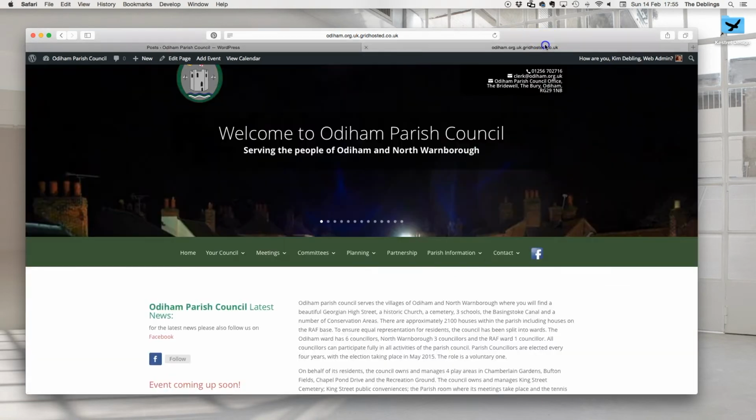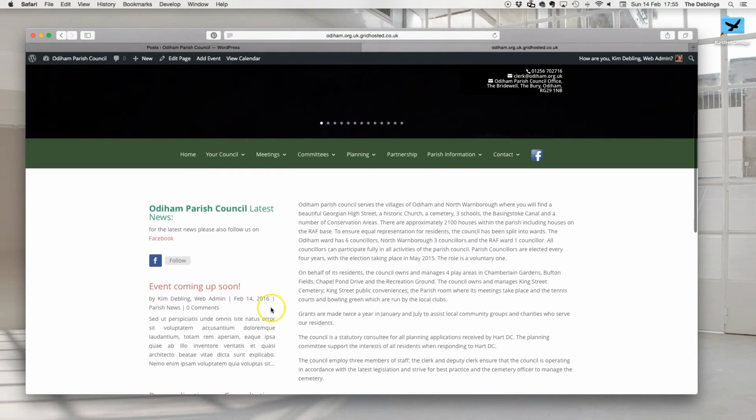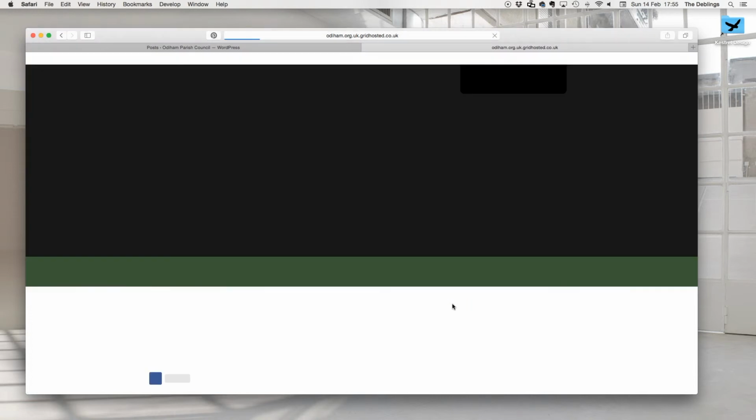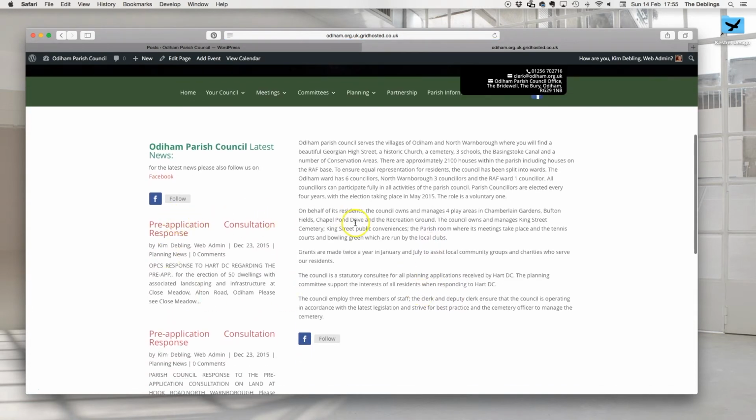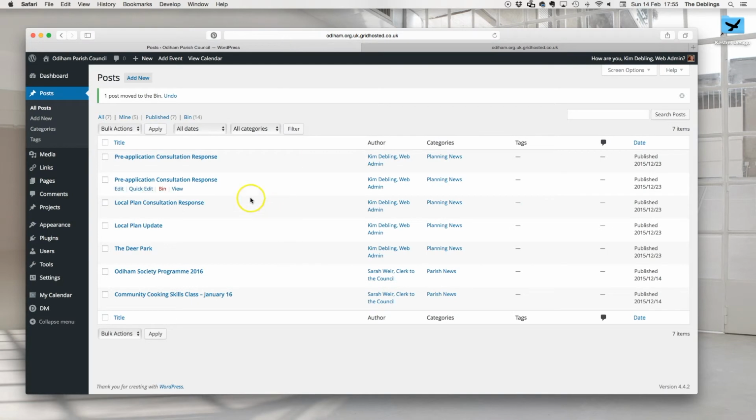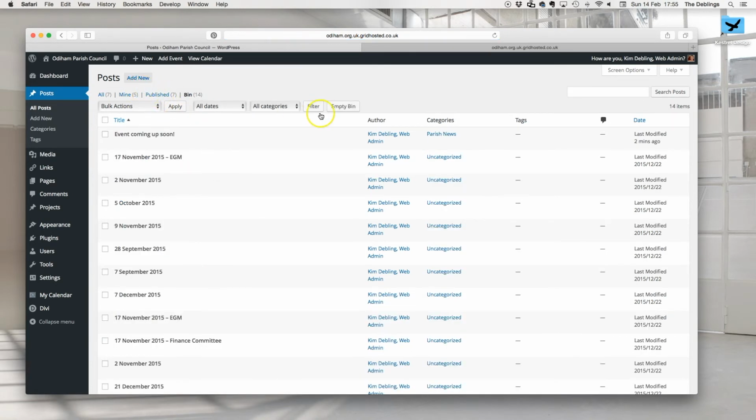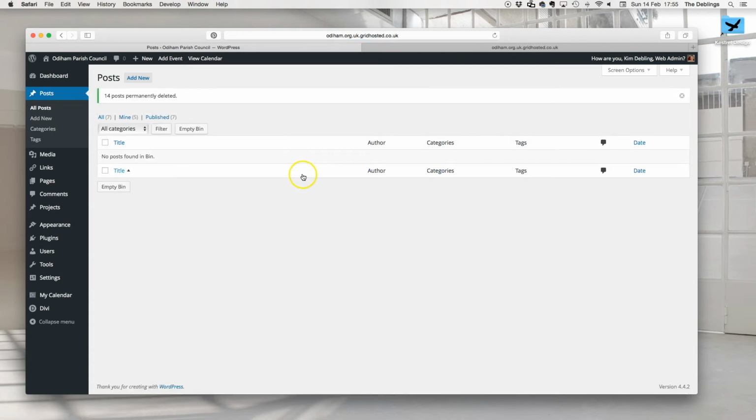Once that is binned, you can see it on the home page here, but if we refresh, it's no longer there. It no longer exists as a post. Now, there are old posts in the bin, and you can go through and periodically delete and empty those, which I'm going to do now. I'm just going to go ahead and empty bin. So that is how we do posts.